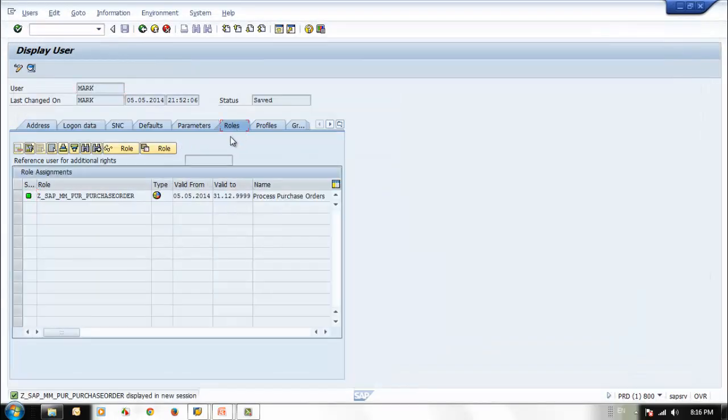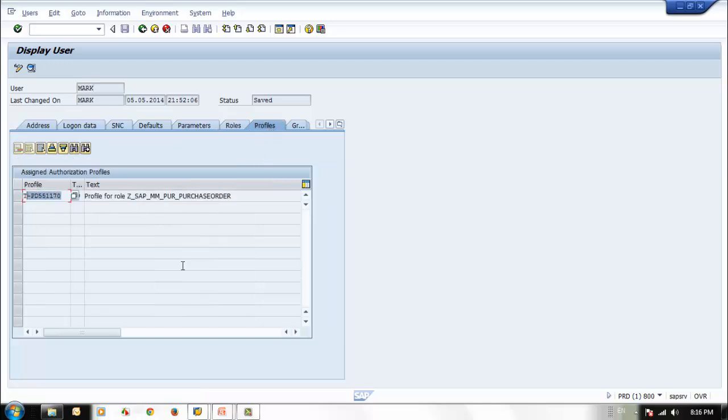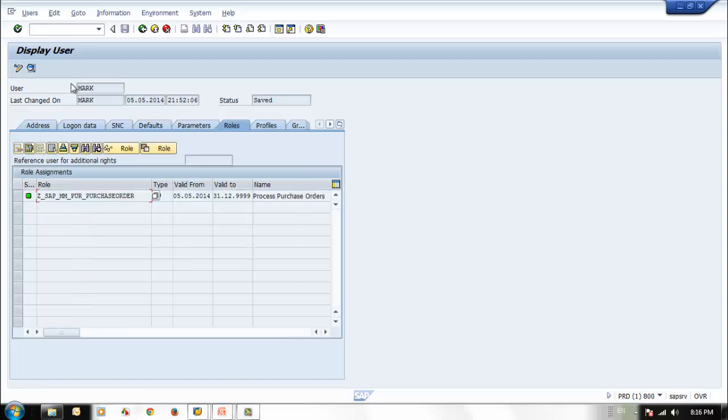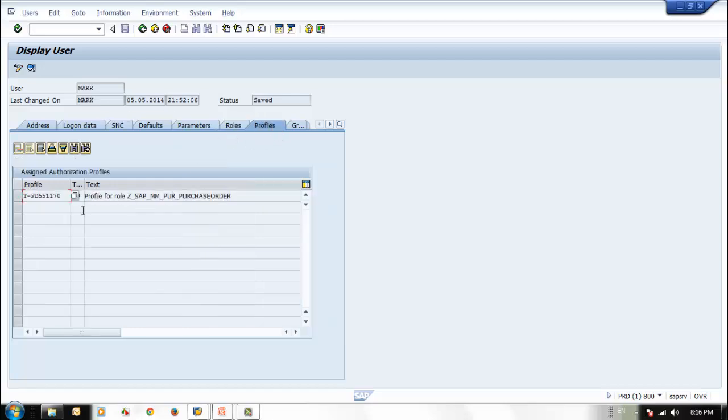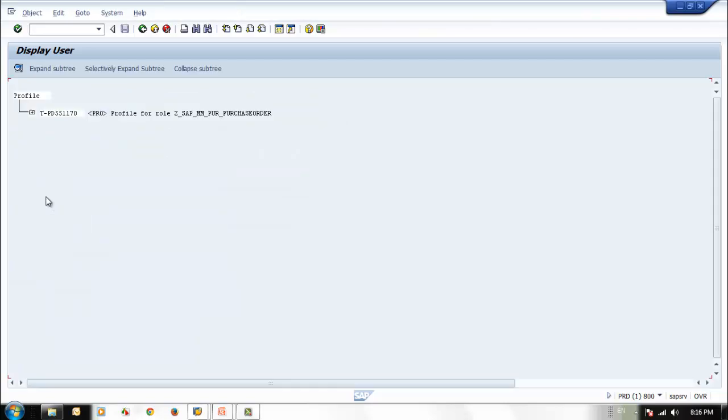So you have the role. When you assign this role, it will automatically assign the profile which was generated from that role. So the user is assigned a role, which in turn assigns the profile. You can also go directly to this profile and check what is inside this profile. So now we are viewing this profile.